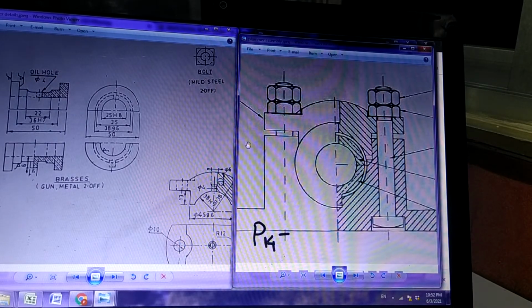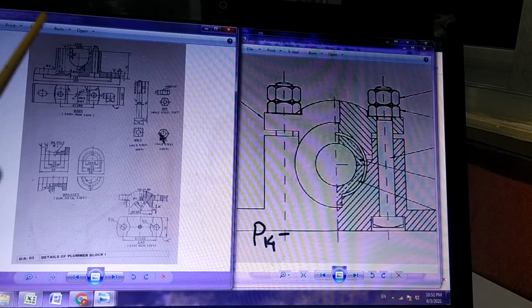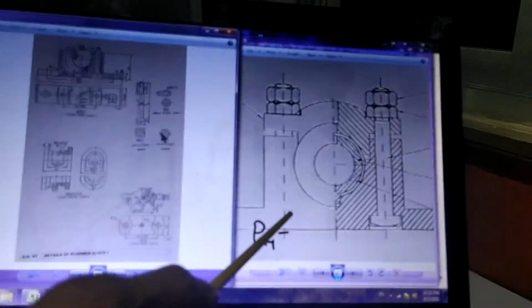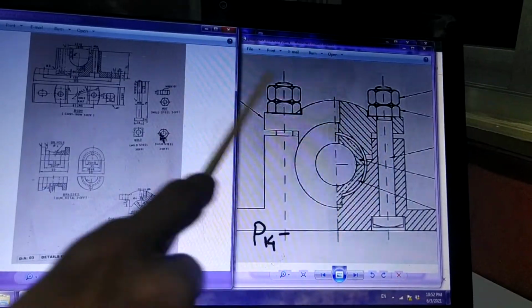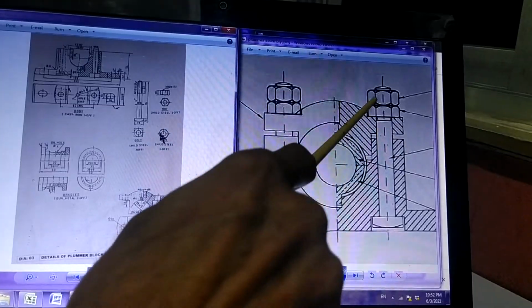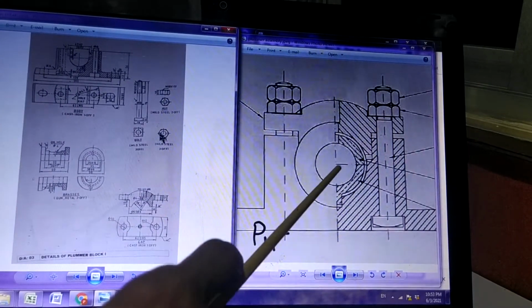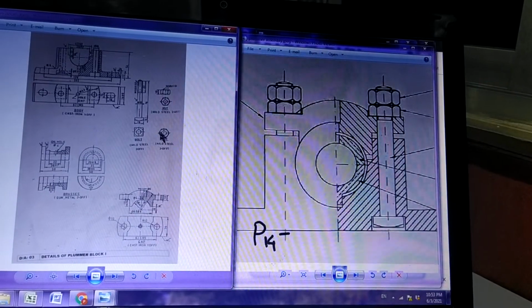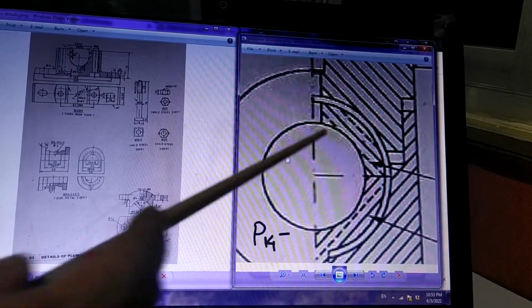So we have discussed almost all parts. If you see here, I'll just correlate. This is the body. Cap, this is the cap. Bolt, this is the bolt. Lock nut and nut, here are the lock nut and nut. Then brasses: upper brass, lower brass. Here it is shown in section. You can also observe the way section lines are drawn for brasses.